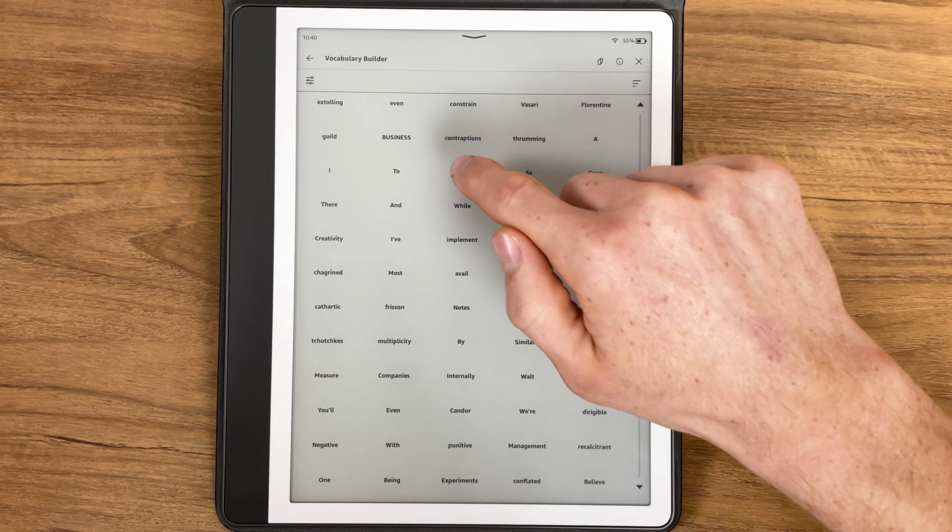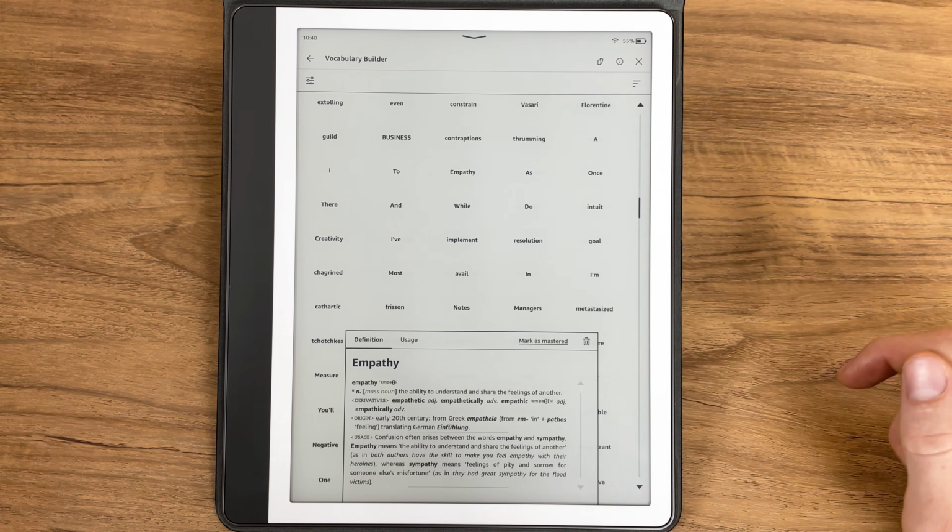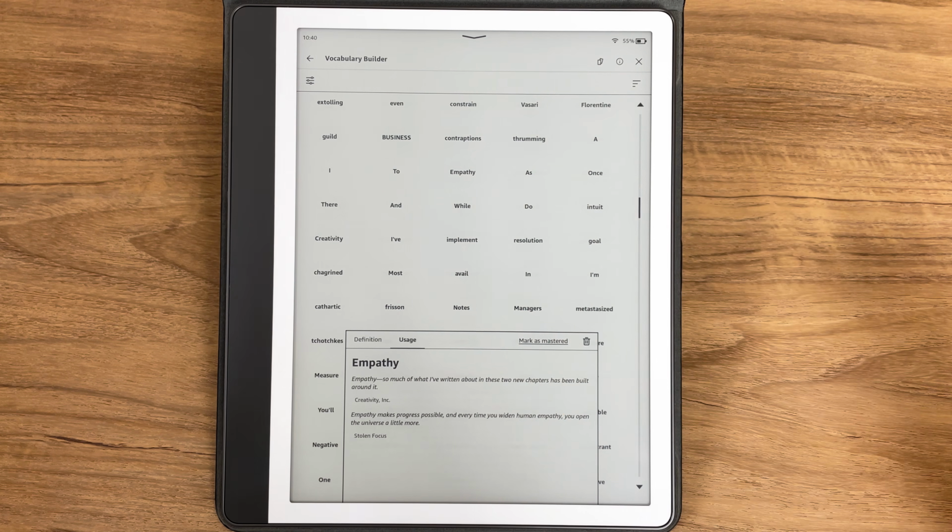But what's really important is if WordWise does flag a word and you don't know it, make sure to tap and press on it, because if you don't, it won't get saved into your vocabulary builder. And my final thought in this step is never be embarrassed about any words you look up.